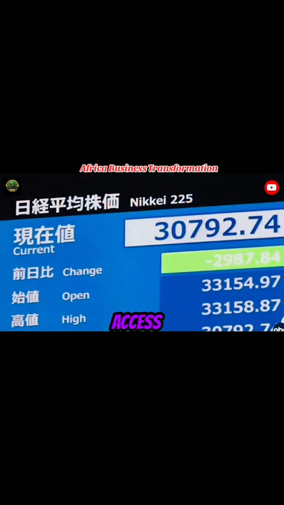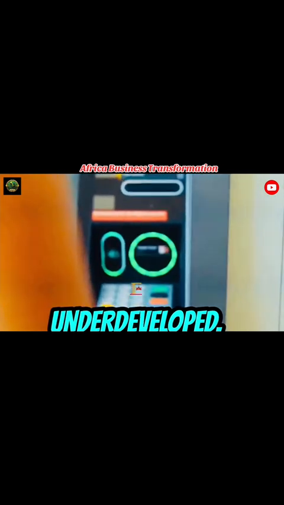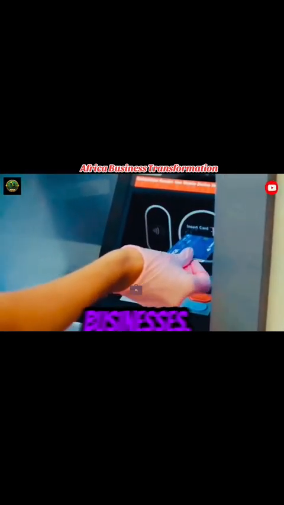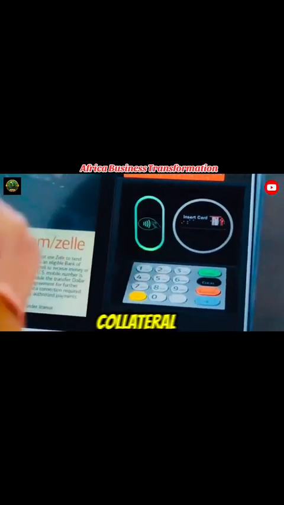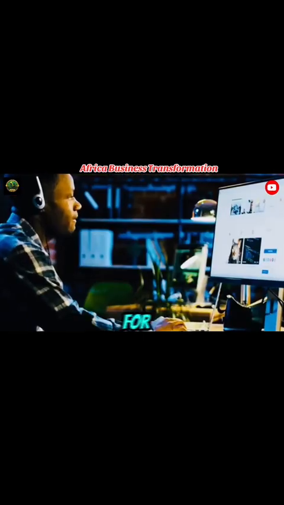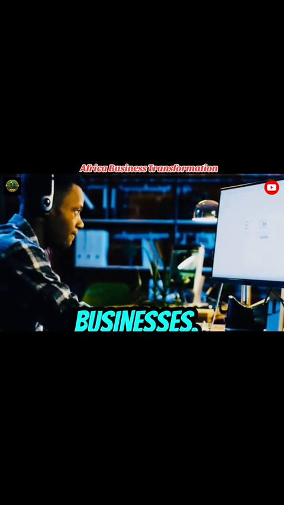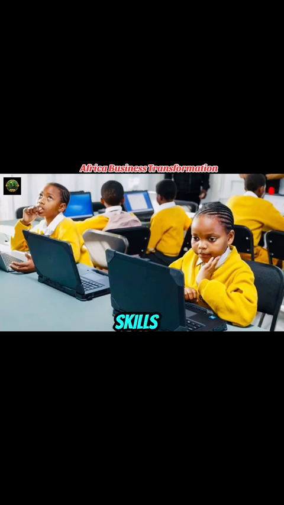4. Limited access to finance. The banking sector in many African countries is underdeveloped, with limited lending to small businesses. High interest rates and collateral requirements can also restrict access to credit, making it difficult for entrepreneurs to grow their businesses. 5. Education and skills gap.